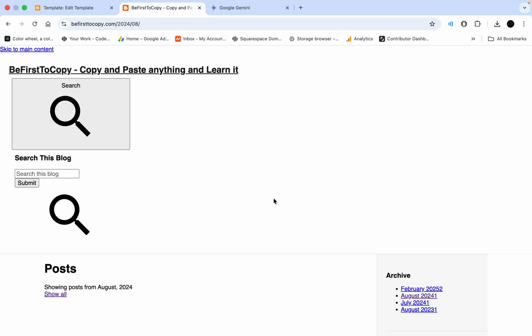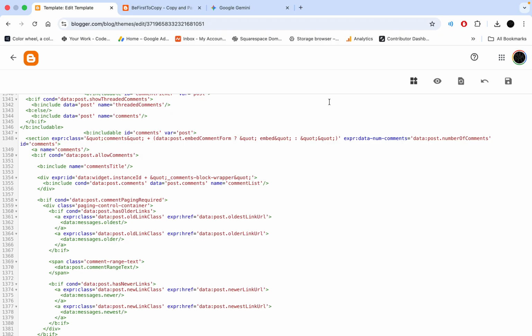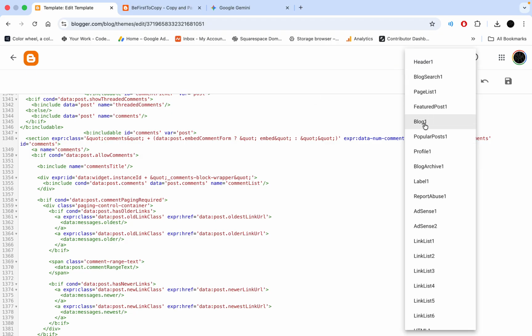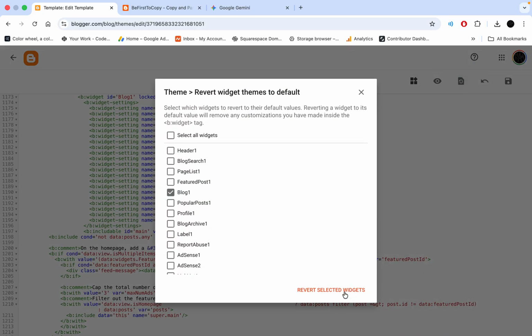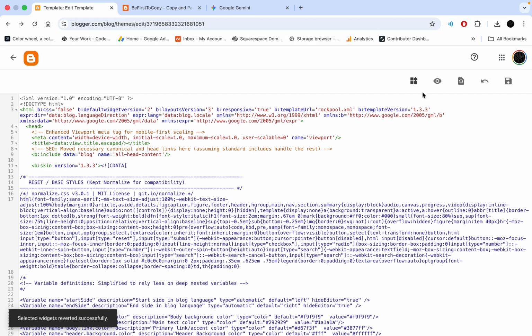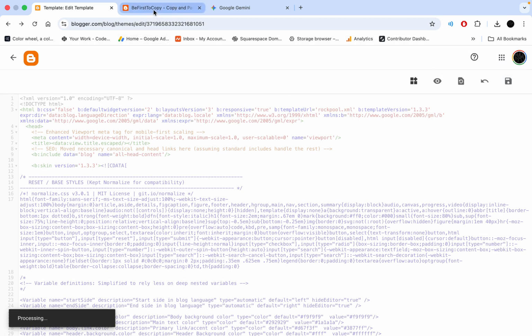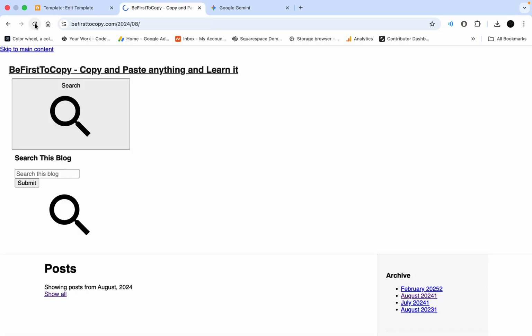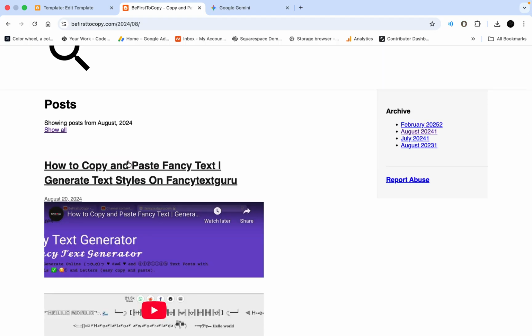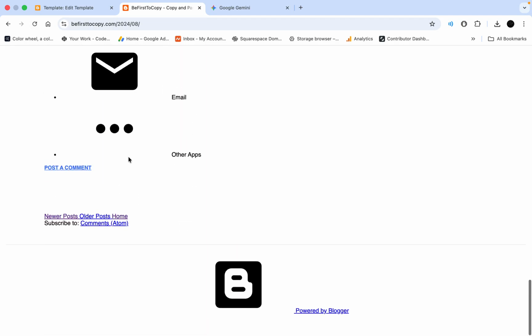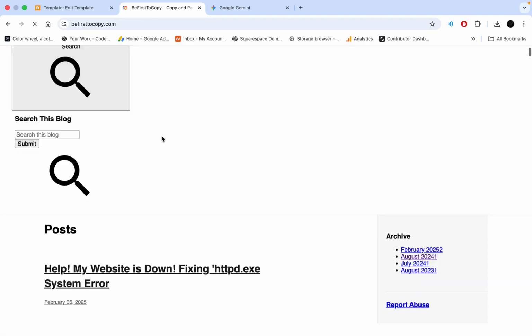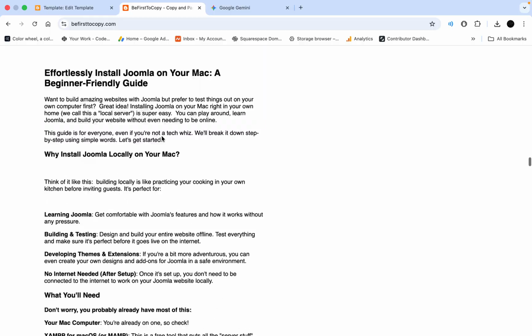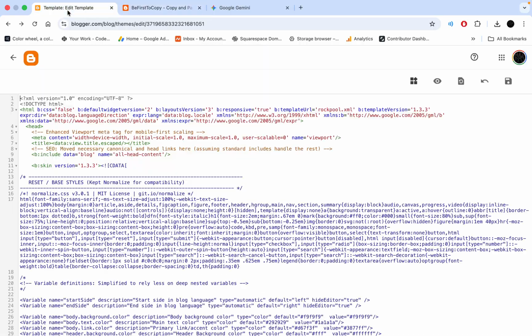Okay, let's go to that here. Not working at all. So let's see, there's a blog one, we can just revert to default blog one. Okay, now it's done. Click OK. Now reload again. So now you can see that we are able to see our posts. Okay, if you go to the home page, we can see our posts, but all the things are not working.